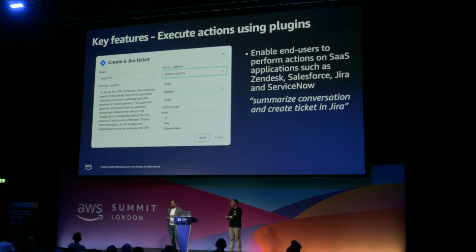So you can ask Amazon Q to summarize the conversation and create a ticket, and it will present you with this interface so that you can choose the priority and create the ticket in Jira. So it automates a lot of stuff, and it increases productivity, not only in terms of asking questions and getting the responses, but taking some actions. And that's where plugins come into the picture.